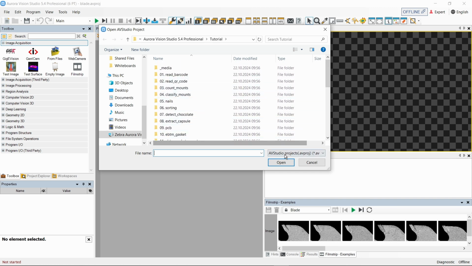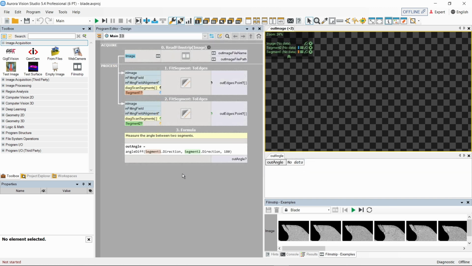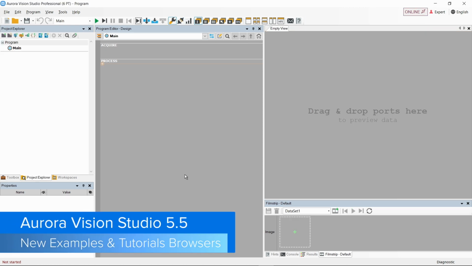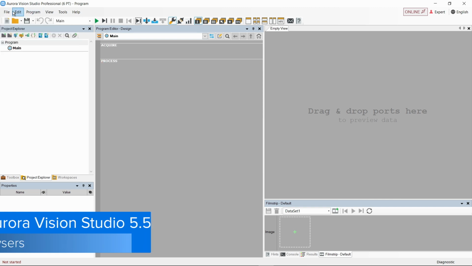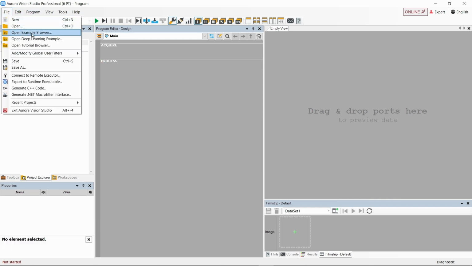Okay, so I've got good news for you guys. This system is gone. Right now, we've got 5.5. And in 5.5, we have two new features, which are the example browser and the tutorial browser. The deep learning example still uses the old system, but we're working on it. But let's just look at the example browser.